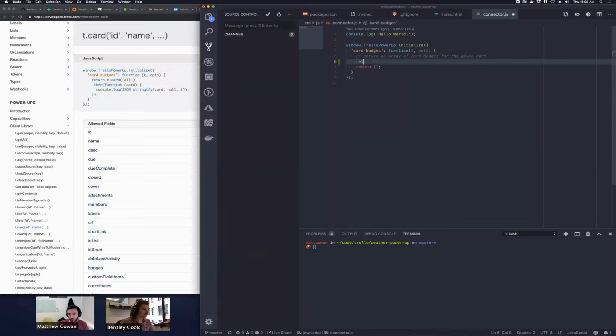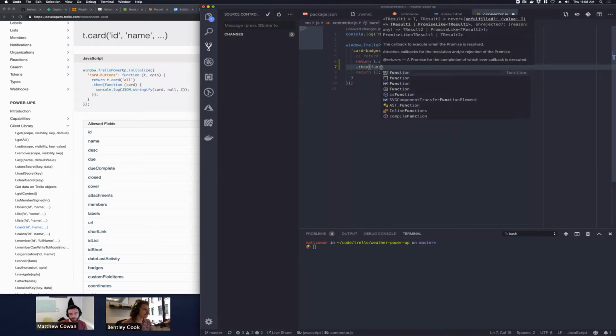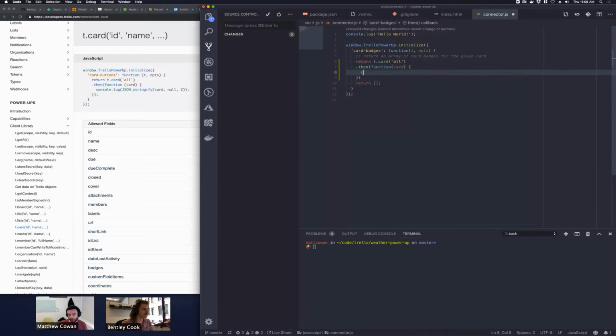So instead, we're going to return t.card. Let's start by asking for everything, and we'll go from there. This is going to return what in JavaScript land is referred to as a promise. So we need to say, well, once that's done, then what do I want to do? So we're going to say, then after that's all done, I want to take the card information that you just gave me. We're just going to print that out. We're going to take a look at what that looks like.